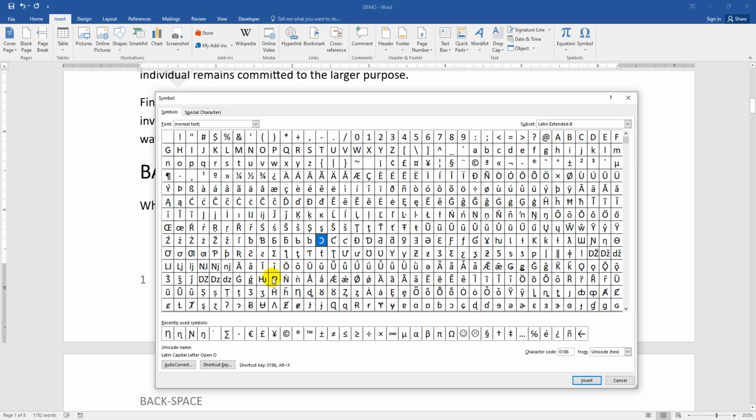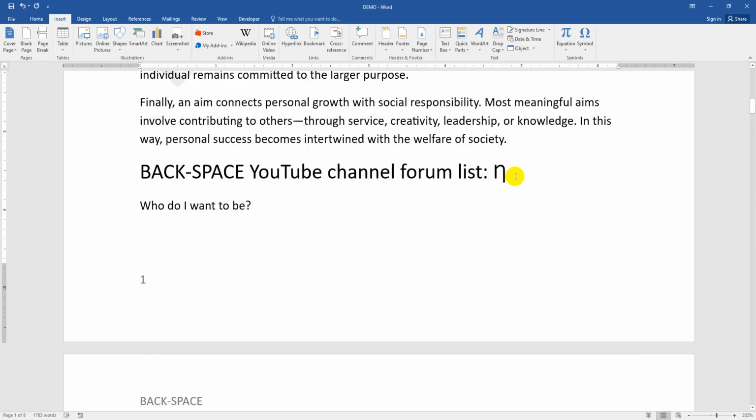Then we can see many symbols here. Now you find and select the Eta Square. Now I see the Eta Square. Then click Insert. Then close the window. We can see here the Eta Square. Now I type 2 on the keyboard and select the 2.